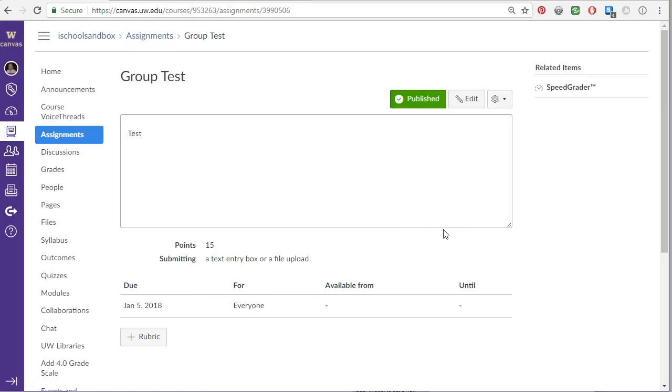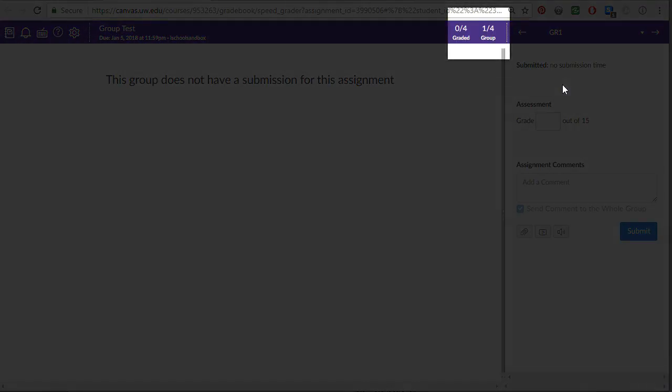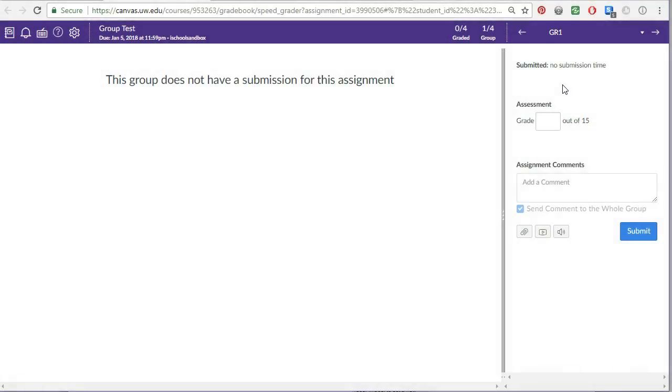So we're going to make an assumption, okay, it's time to grade. So we're going to go to SpeedGrader, and here's where I want you to notice a few things. When you go to SpeedGrader and you have an assignment that is set up as a group, you'll notice that in the purple bar at the top, it says you have a group that needs to be graded. On this one it says 1 of 4 groups, and then it shows GR1. GR1 is actually the name of the first group. I can click on my drop down arrow and it's going to show me all the different groups.